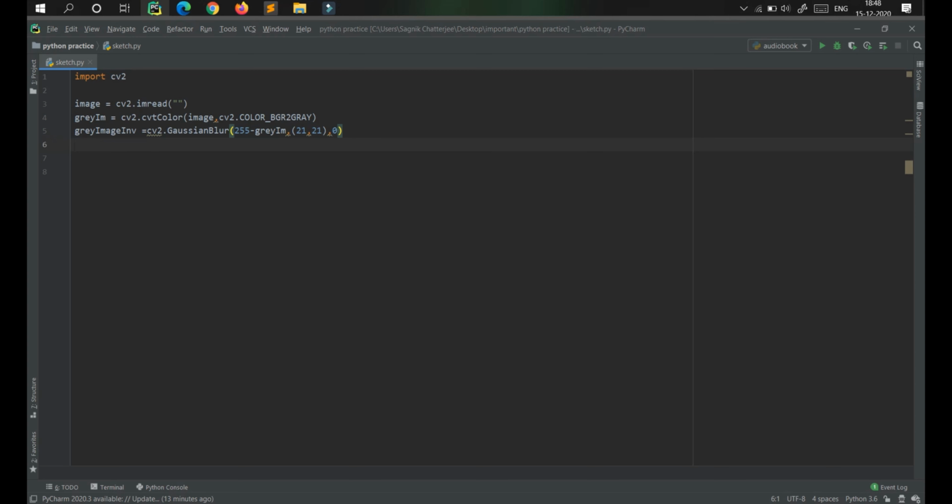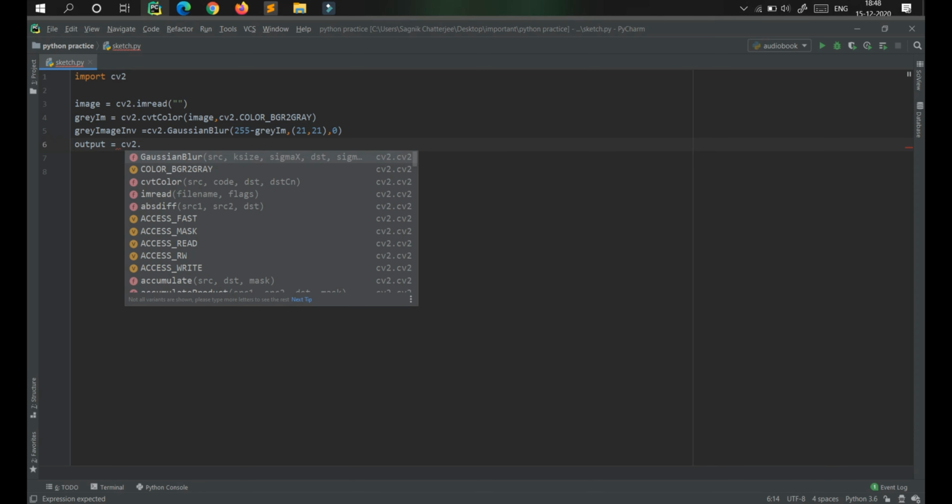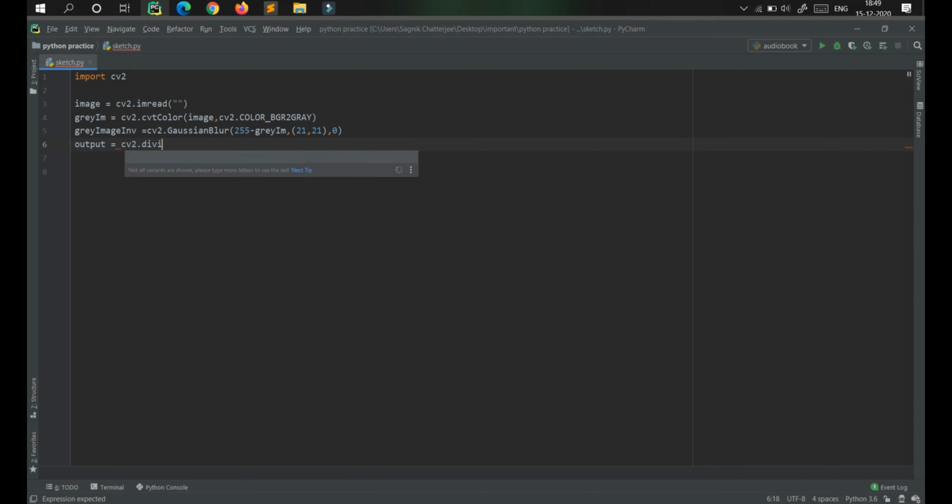After that, we got here. Now we will get our output image. So what's the output image? We'll say output, and in this output we'll get our result. So cv2.divide will divide our image. We'll again use our gray image, I mean that original image. So this gray image, we'll divide it by this with a scale of 256.